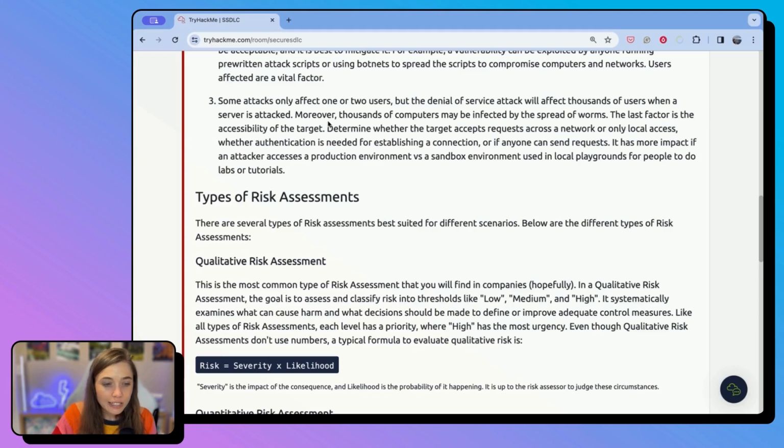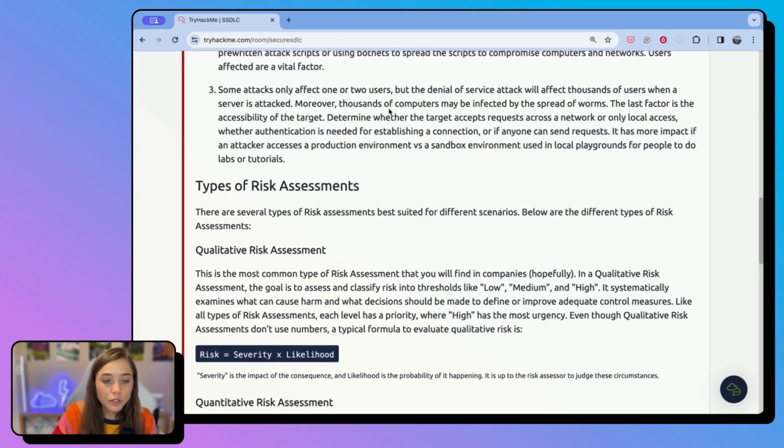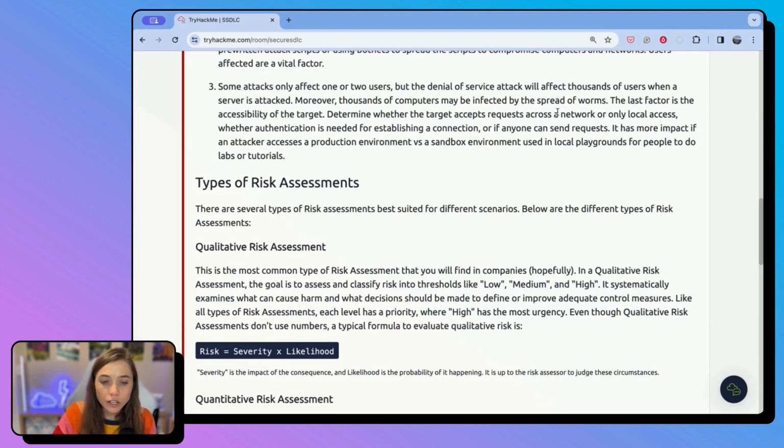The last factor is the accessibility of the target. Determine whether the target accepts requests across a network or only local access. That will help you evaluate risk if you know how accessible your target is, especially via the public internet. And then you also want to establish whether authentication would be needed to establish a connection or if anybody would be able to send requests to the target.